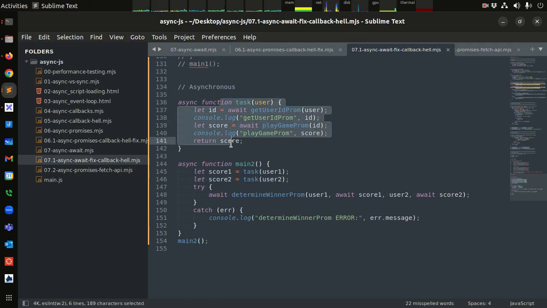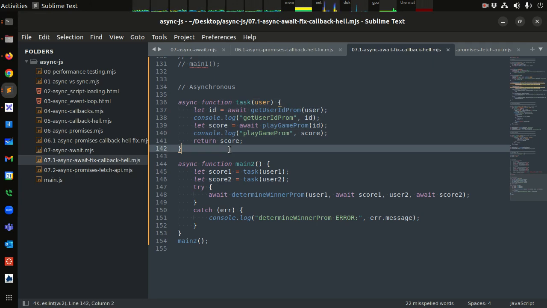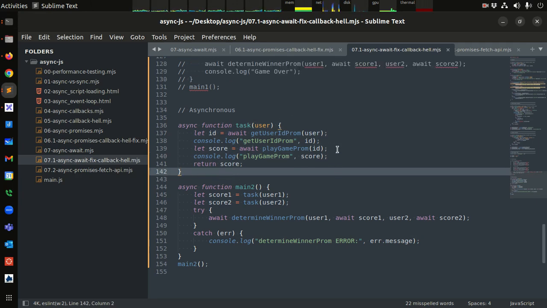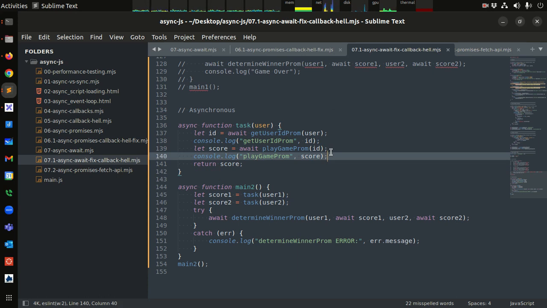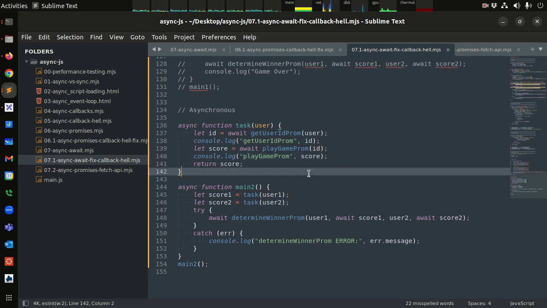Look at the code, it's much cleaner. Again, there are potentially computational costs as well as memory costs to this. So only use it where you need to. Okay, so that is the callback hell fix using async await.